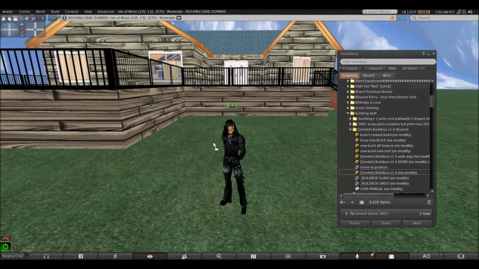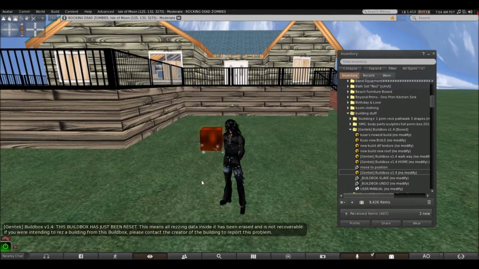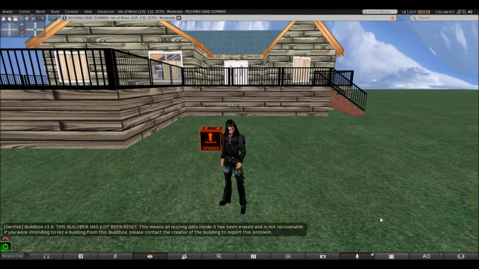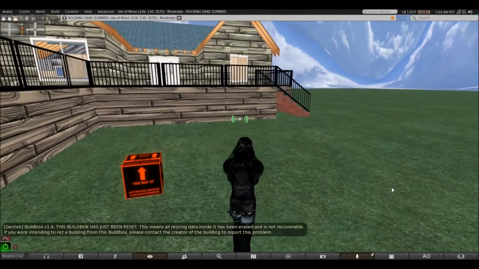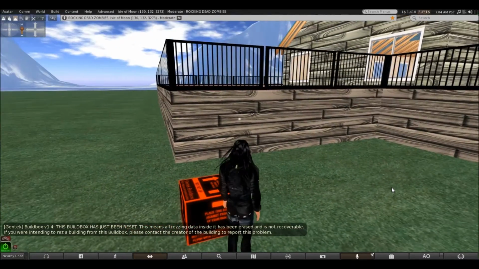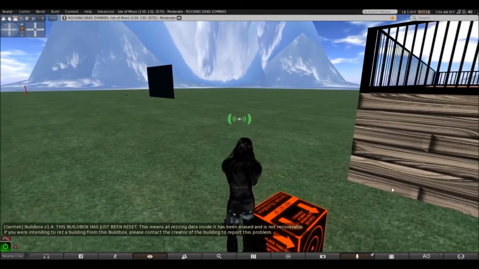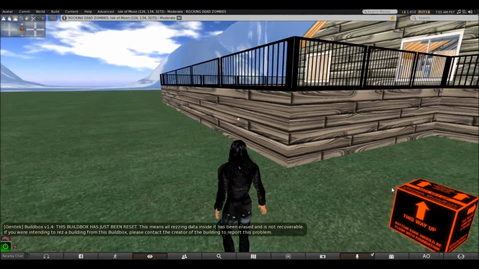So what you do is you rez it on the ground, and it has arrows on it, and the arrows need to be pointing towards your build.